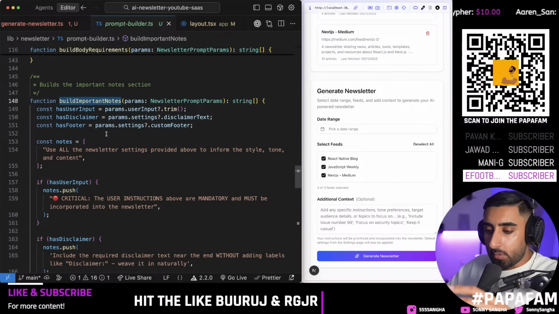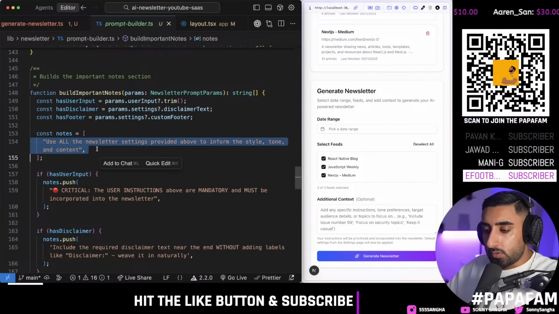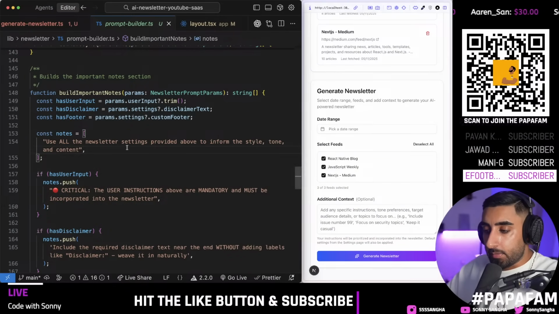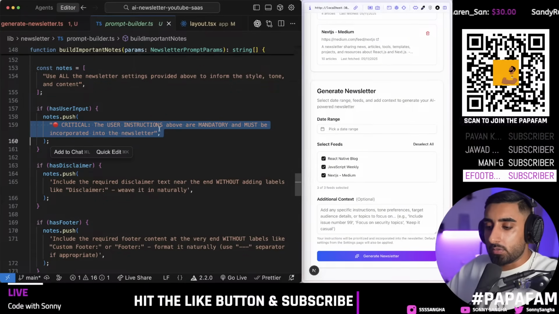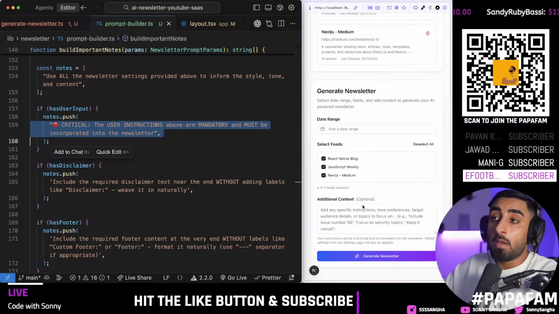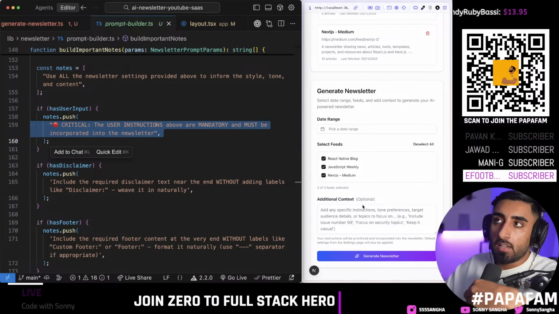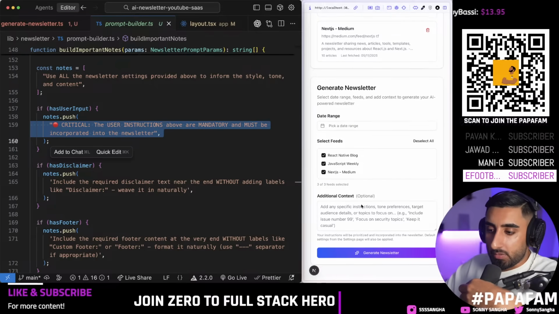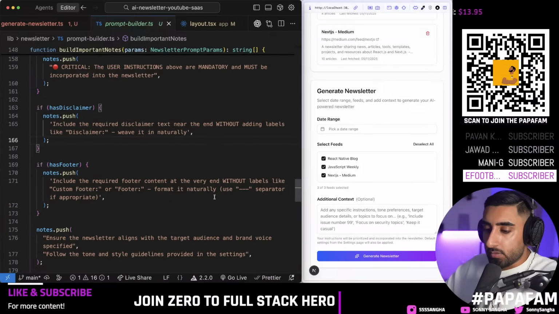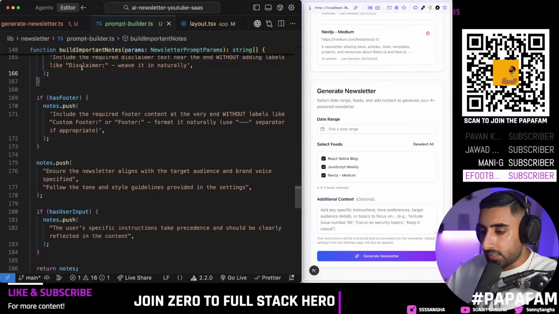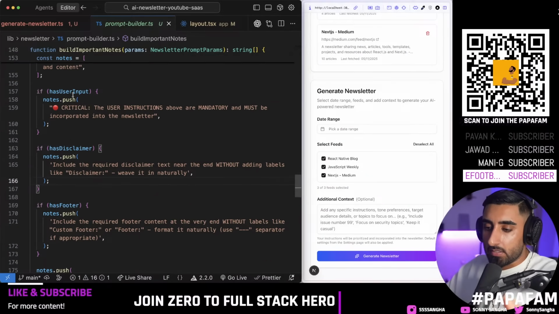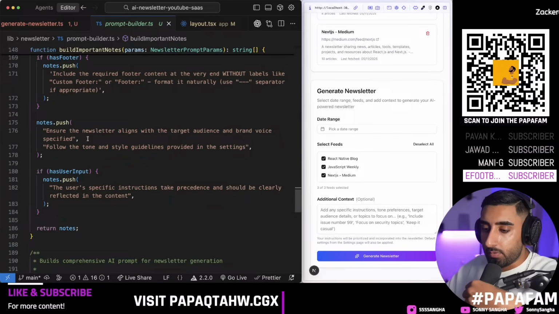Then we have build important notes. So use all the newsletter headings settings provided above to inform style, tone, and content. Critical, the user instructions above are mandatory and must be incorporated in the newsletter because AI is fuzzy. Sometimes it can go and try to create something and it basically would ignore half of what you said. Right, so it can happen. So you want to try and include as much granular functionality as possible. If it has a disclaimer, if it has a footer, if it has user input, and so forth, it will append these.